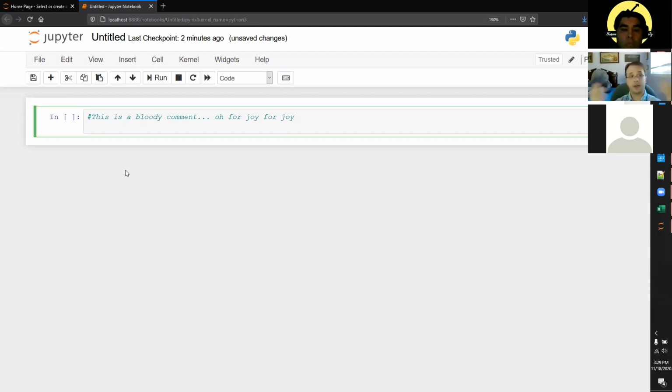Python just says, okay, it's a comment. I don't have to worry about this. Forget it. But we have some other things that we can do. For example, Python instinctively understands the difference between numbers and character variables.